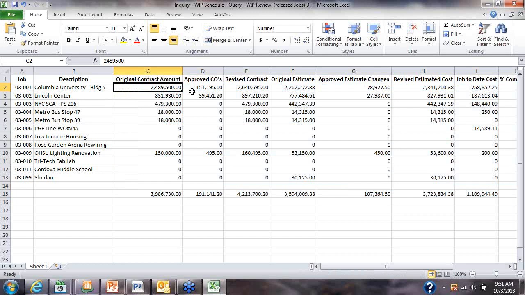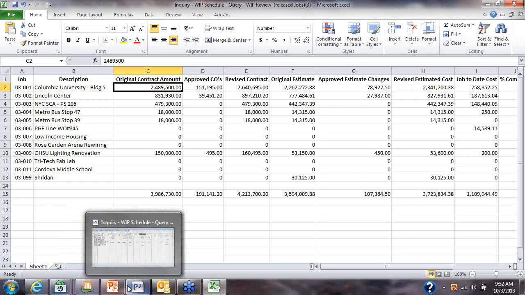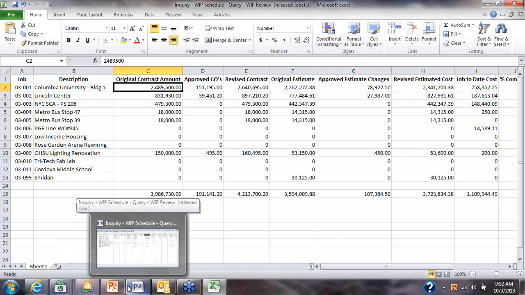So this is just one example of taking information from a standard work in progress schedule and dropping it to Excel for other reporting needs. Another way to do this is to build a template in Excel and link it to our data. So each week, month, or quarter, when you need to run the report, you'd simply open up that workbook, click refresh within Excel, and all the data refreshes to the Excel template that you built. This is just one example of what a construction solution can do for your company.